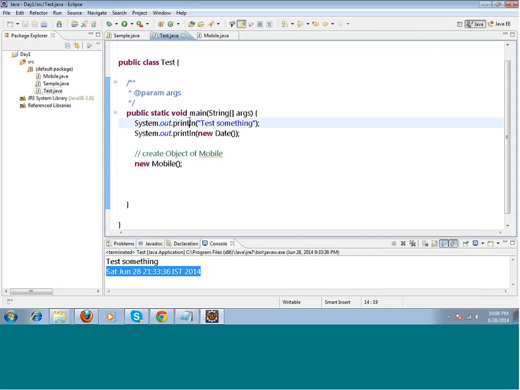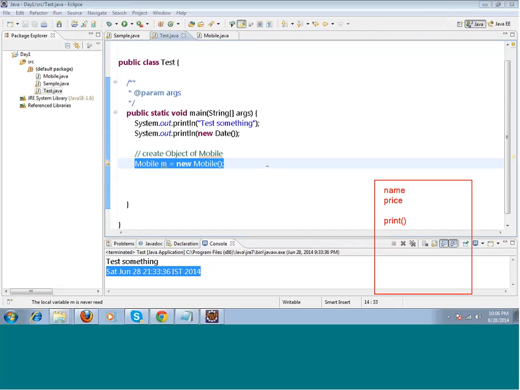What I mean to say is that you will have to write, say, mobile m equals new mobile. When you write like this, you actually create a reference m for this object. This m reference will point towards this object.